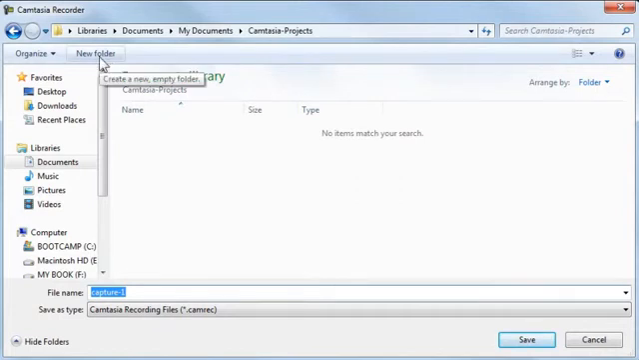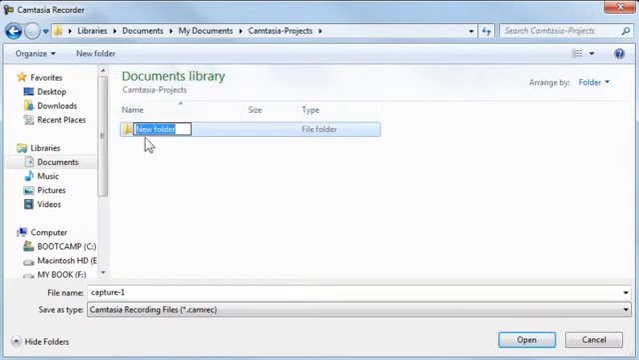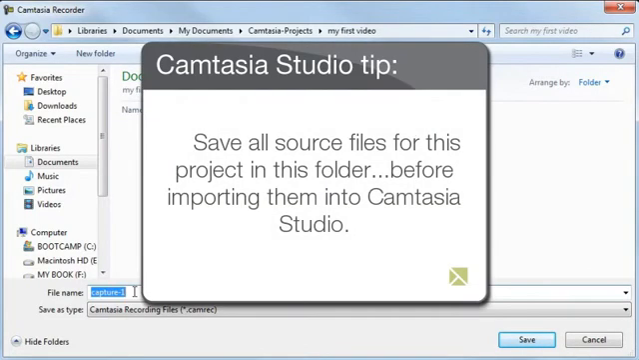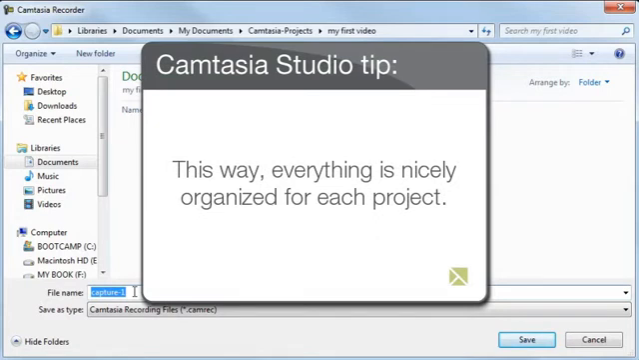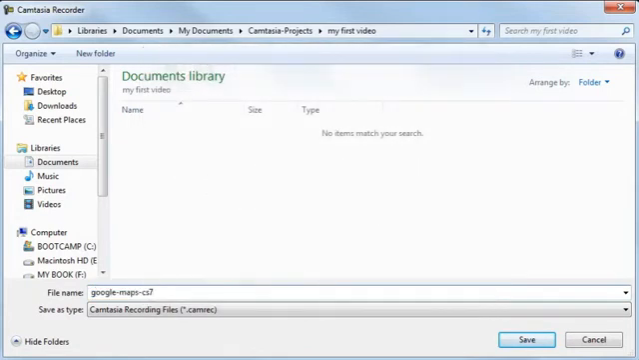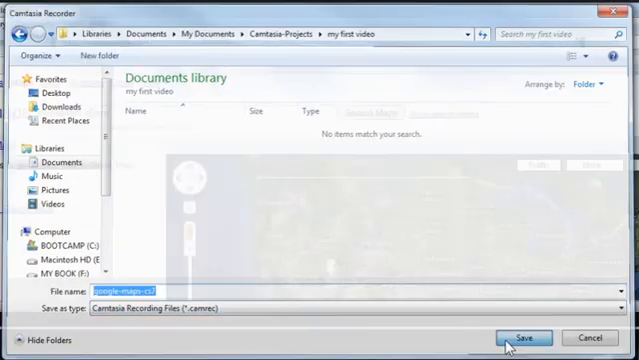I highly recommend you create a new folder on your computer for each project you work on. For example, I'll create a new folder called My First Video for this new project I'm beginning. I'll save all my source files that I plan to use for this project into this folder before importing them into Camtasia Studio. This way, everything is nicely organized for each of my Camtasia projects. Give your recording a name and click Save.